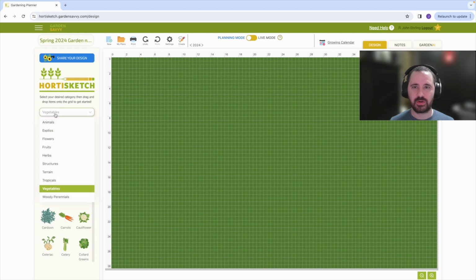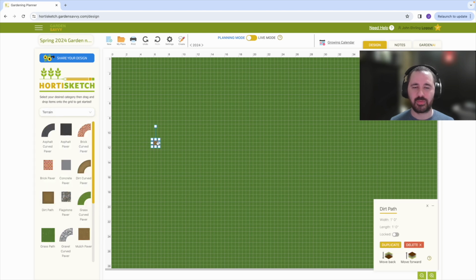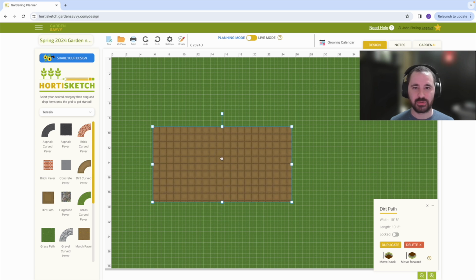In this video, we're covering how to lock and layer objects. Hortisketch designs are created from a bird's eye view, which means which objects appear on top is very important. In Hortisketch, we call this layering.